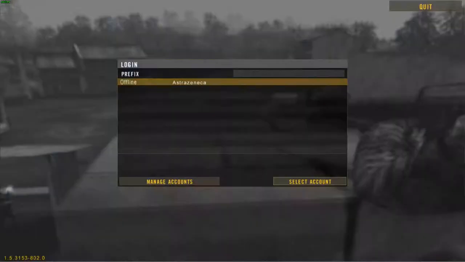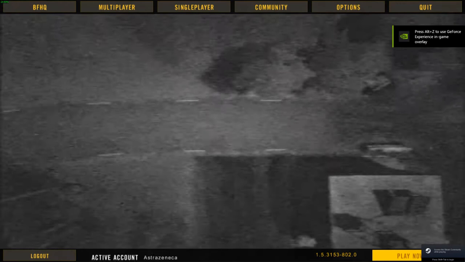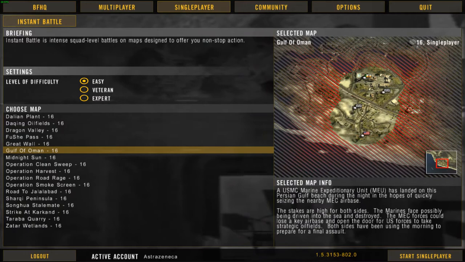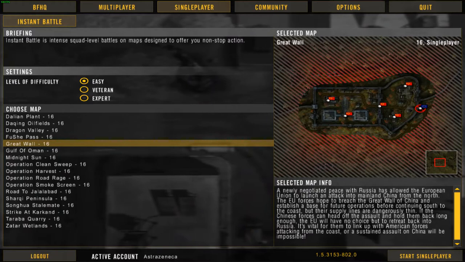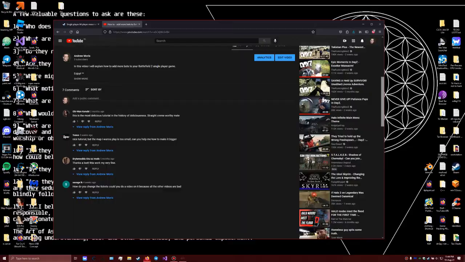All right, so if we log in the offline account, we've got a single player. See, these maps are meant for 16 players. That's not what we want. There are bigger maps available, which would usually be for multiplayer or for when the servers of Ubisoft were up. But they're offline now, so you can't get those anymore. Or can you?